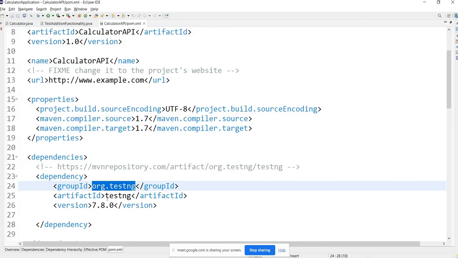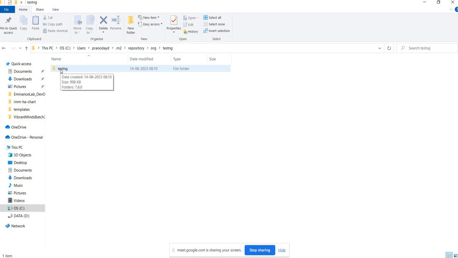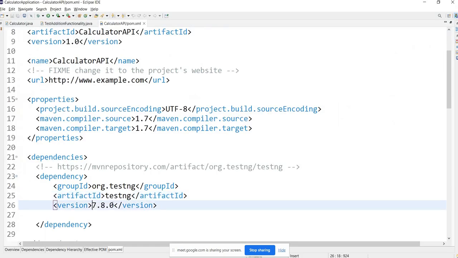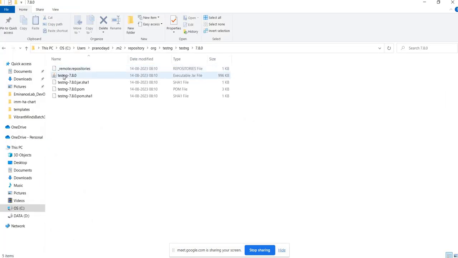Inside that you will see a folder with the artifact ID, testng artifact ID. Inside that, a version folder, 7.8.0, and inside that the jar file has been downloaded.